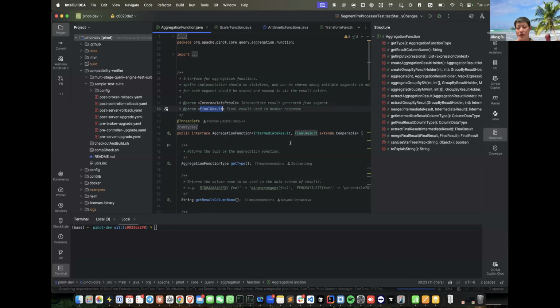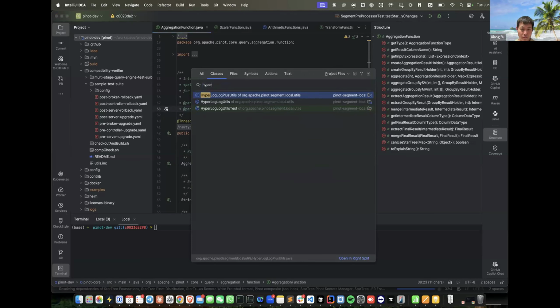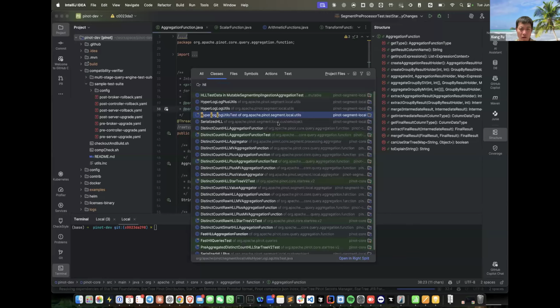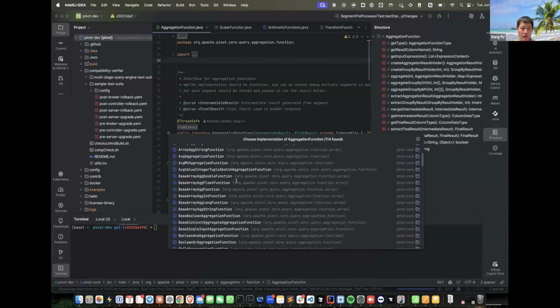It can be some bytes. However, for the final result, it will actually be something like either an integer or a long, because that's the estimated cardinality value that I want to get. So, for example, I should just be coming from here.